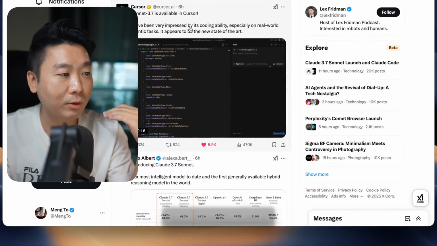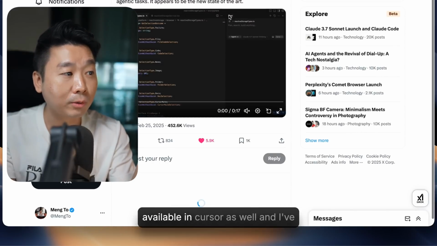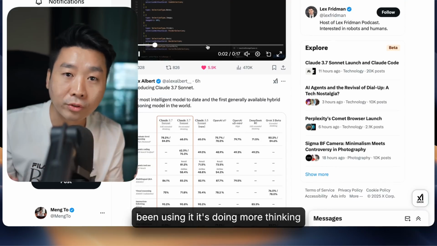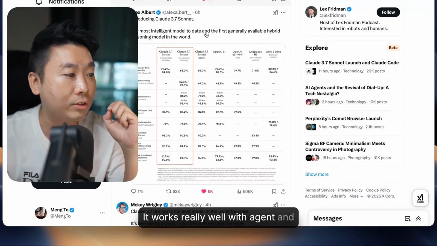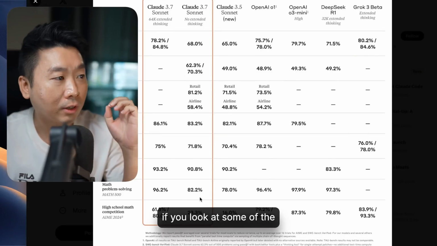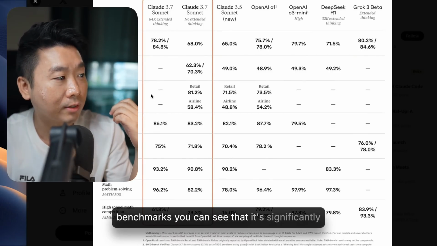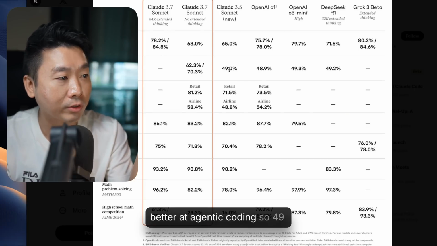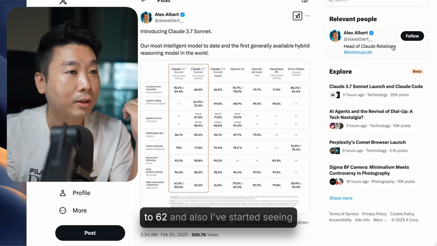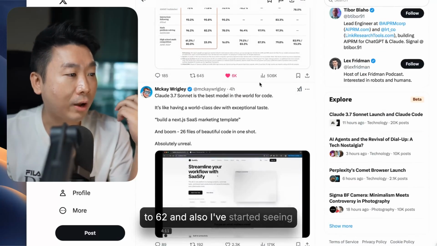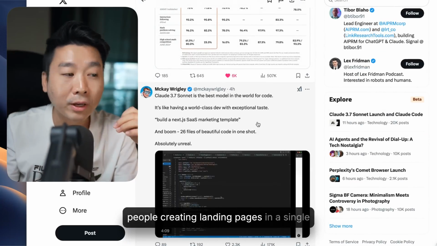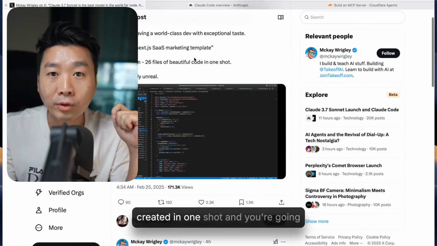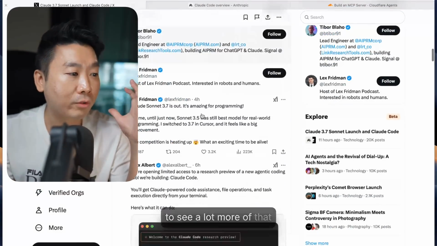So first of all, let's take a look at Claude 3.7. It's available in Cursor as well, and I've been using it. It's doing more thinking, and it works really well with Agent. If you look at some of the benchmarks, you can see that it's significantly better at agentic coding, 49% to 62%. I've also started seeing people creating landing pages in a single prompt, like this one, which has 26 files created in one shot. And you're gonna see a lot more of that in the future.